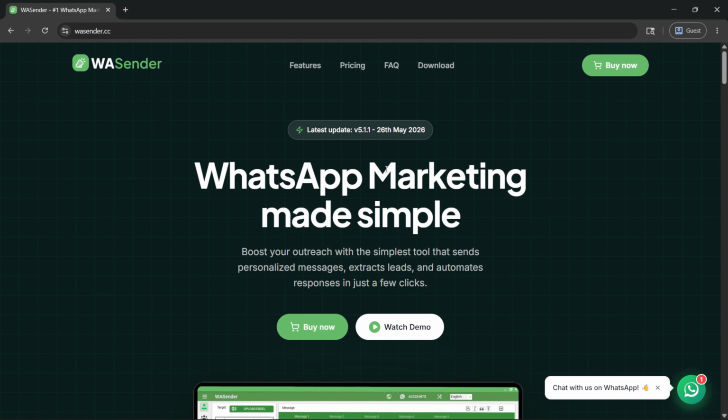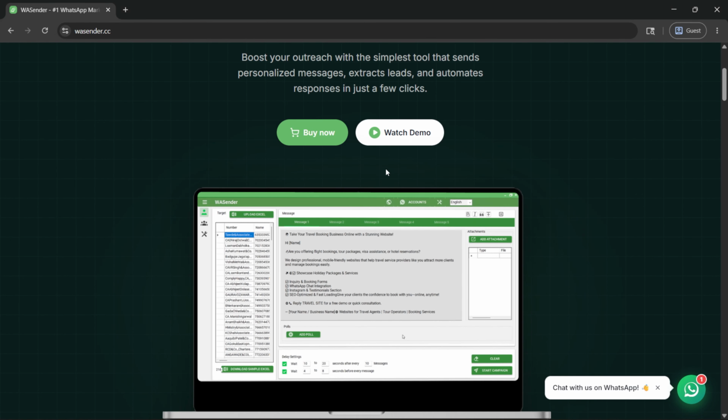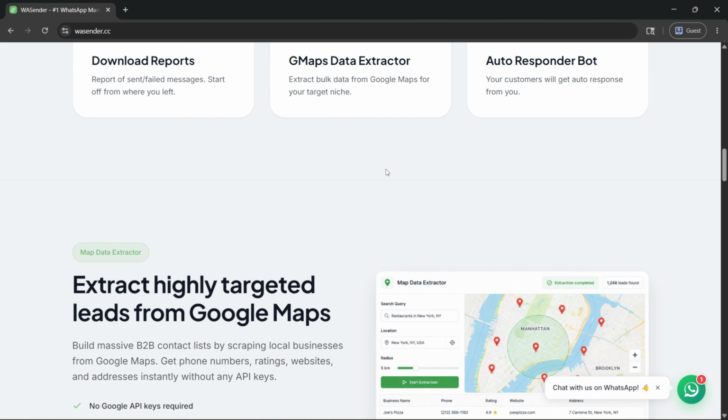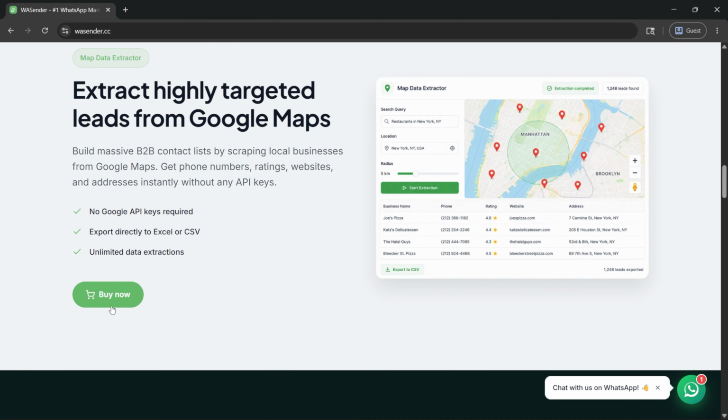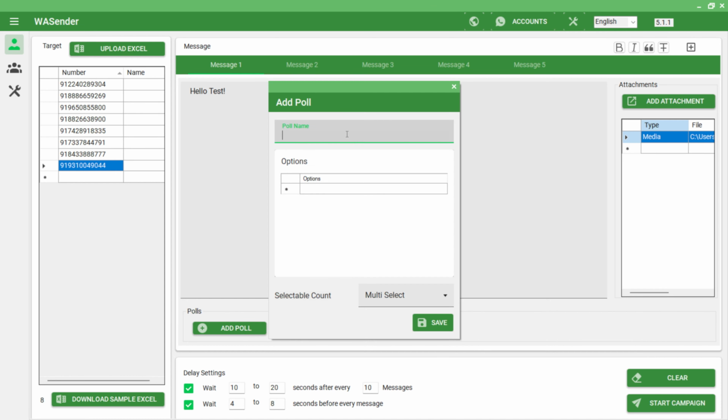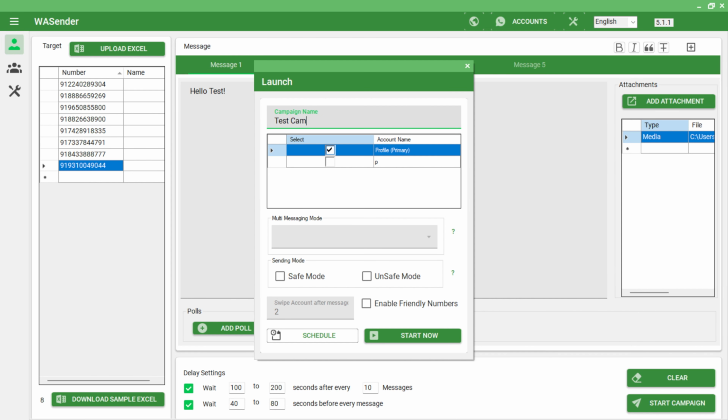If you're still sending WhatsApp messages to your customers one by one, copying, pasting, editing the name, hitting send and repeating that 200 times, I want you to stop right now. Because there's a tool that does all of that in one click and it costs less than a cup of coffee. It's called WASender. And by the end of this video, you'll have it set up and your first campaign running.